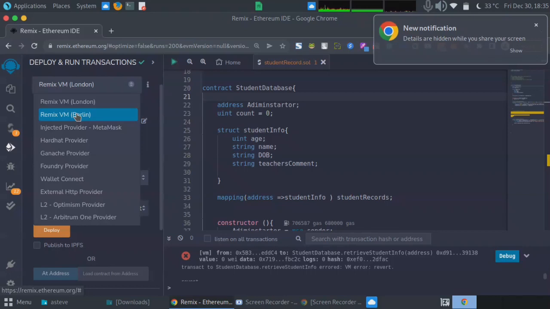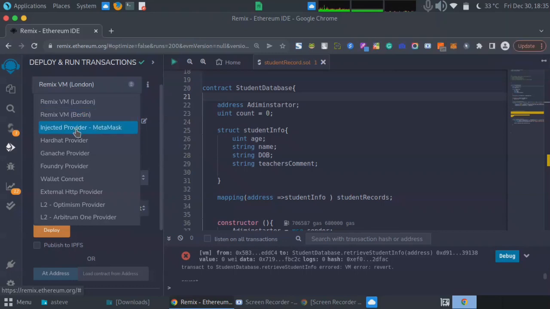But choosing the injected Web3 option is for when we start deploying to the various testnets that we have. We have Goerli, Kovan, and all that. So this is just what this section is for. It enables us to choose the blockchain we want to deploy our smart contract to.